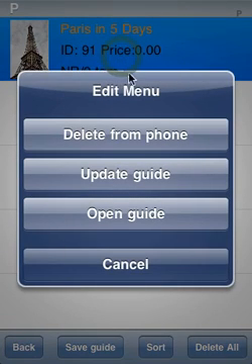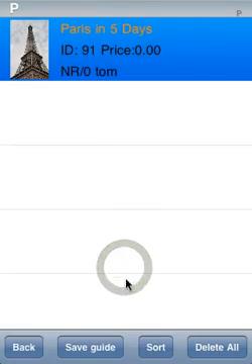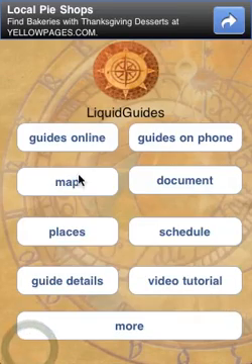Also, when you click on one, you can delete that one. You can update that one. Update means whatever you're currently working with, the guide that's currently on the phone is what information is going to be used to update this one here. And opening is like downloading. Instead of downloading from the web, you're opening the guide that was already previously downloaded or created on the phone. Okay, we saw map.